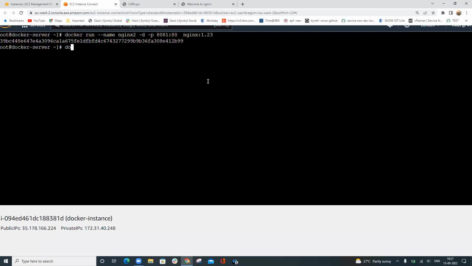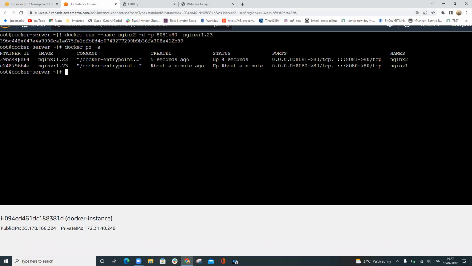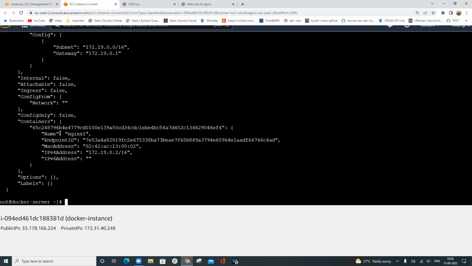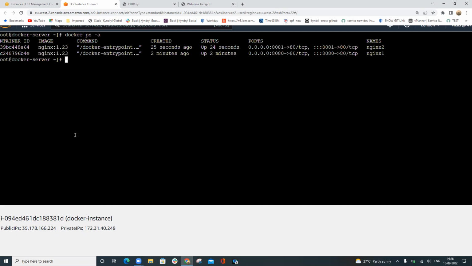Now what I will do is docker ps -a. I can see two containers are there, container 1, container 2. The names are Nginx1, Nginx2. The Nginx1 container is running in my network, but Nginx2 is somewhere else. My requirement is that I need both to connect to each other, so that they can talk to each other. Let me try to go inside this and try to connect to the other machine.